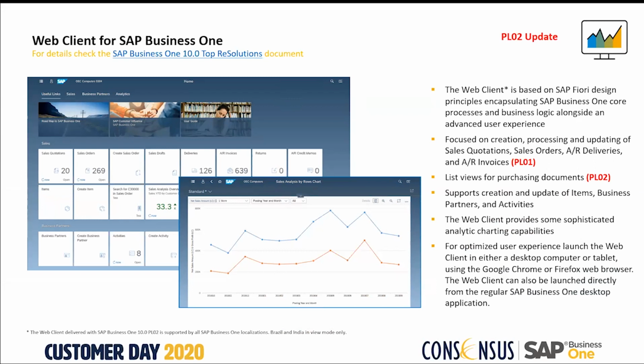So you're still going to have the standard client, and for those that are on the go and that the functionality that is included currently in the web client is good enough, they can use that web client just by logging into a URL and you're in the system. And as you see, it's Fiori based, it's a very modern look and feel, very user intuitive. So I encourage you to look into the option of a hybrid solution where having some of the back office using the standard client, and some of maybe your salespeople will use the web client.